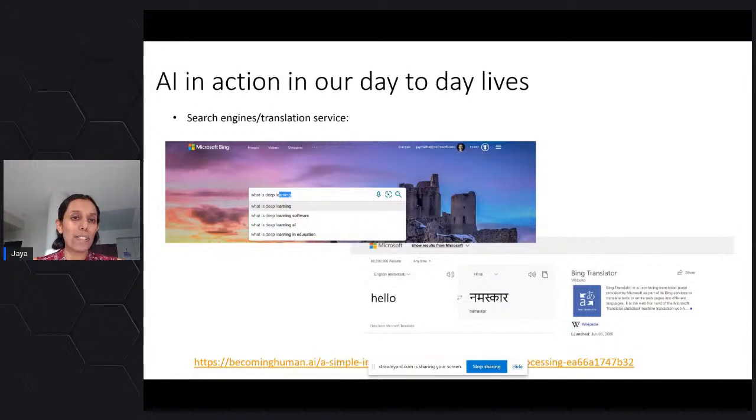Then most of us use search engines when we search for some topic of interest. Here is a screenshot of Microsoft Bing, where I am trying to learn a little bit about deep learning. In the little text box, when I type up what is deep and I start writing LE, it immediately prompts us and says, well, are you looking for deep learning? In addition to just completing the word, it also gives me similar other searches, which is, are you looking for deep learning software, deep learning AI, deep learning in education? So this kind of recommendation in search engines is also something AI helps with under the hood.